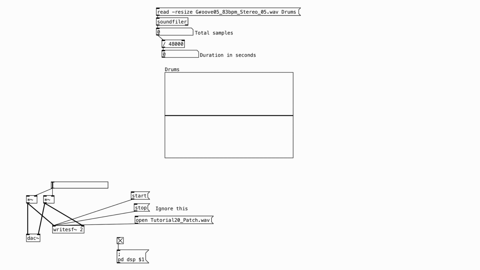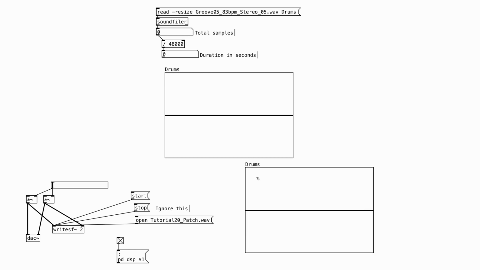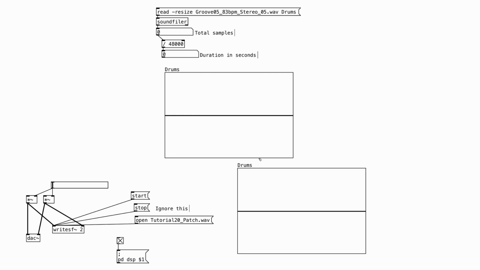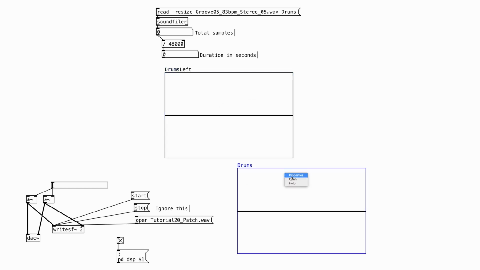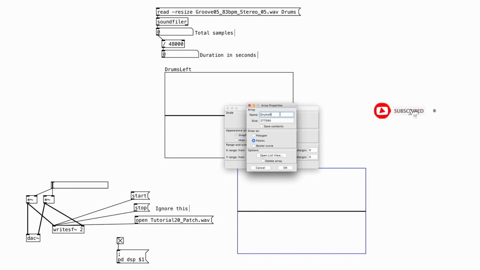Now, if you do this, you will notice that only one channel is going to be loaded into the array. This is because you need two arrays, one for each of the channels your sound file is made of. So the first thing that you want to do is to duplicate the array that you already have. So copy and paste. And remember that you cannot have two arrays with the same name. So you have to actually change the name of the arrays. In this case, we're going to call it drums left for the left channel. And this is going to be drums right for the right channel.